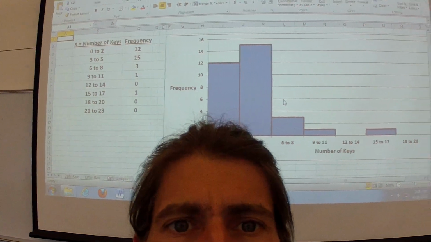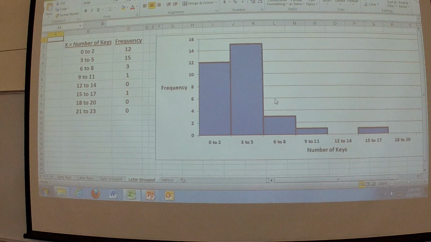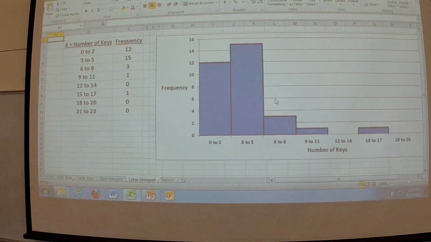It's a little skewed right. The camera? Oh, very nice, Corey. Indeed. So, we've got, according to Corey, a little skewed right curve. I'm tempted to agree with him.